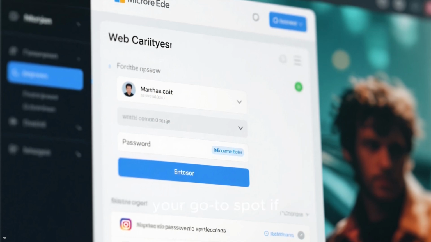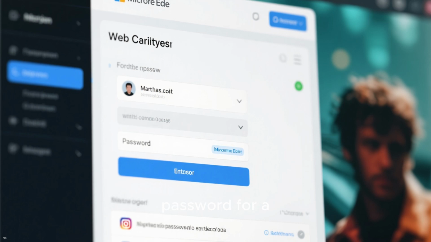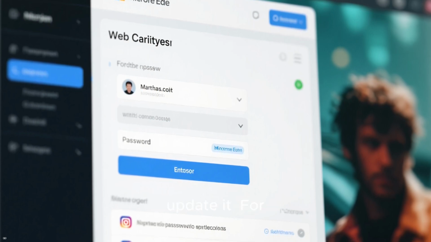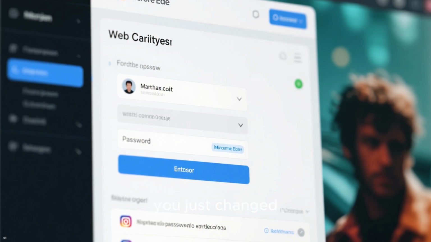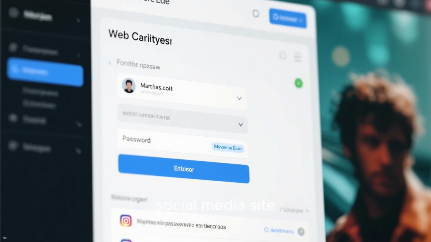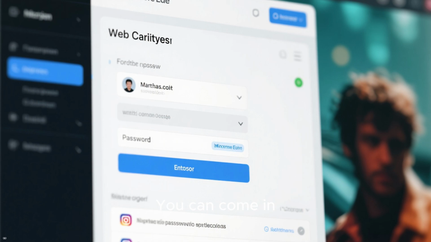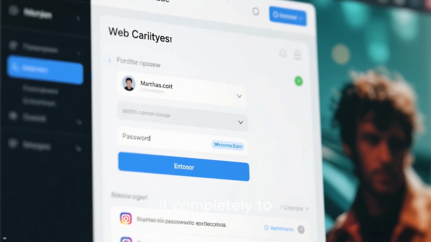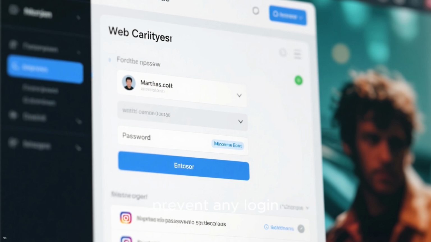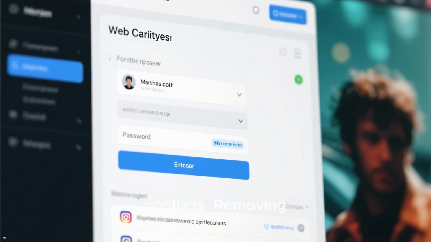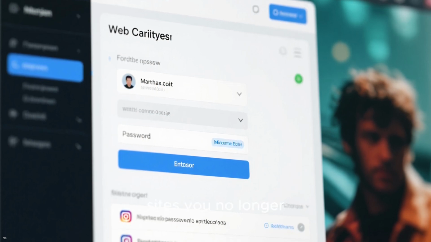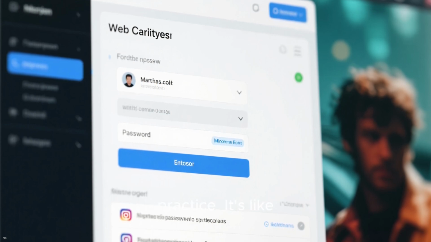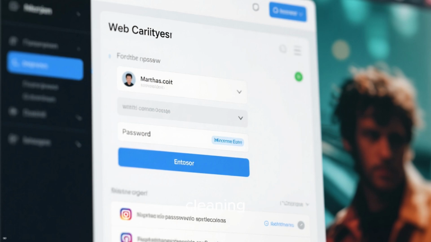This is your go-to spot if you've forgotten a password for a specific website or if you need to update it. For example, let's say you just changed your password on a social media site. You can come in here, find the old entry, and either edit it or remove it completely to prevent any login conflicts. Removing old credentials for sites you no longer use is also a fantastic security practice. It's like digital spring cleaning.